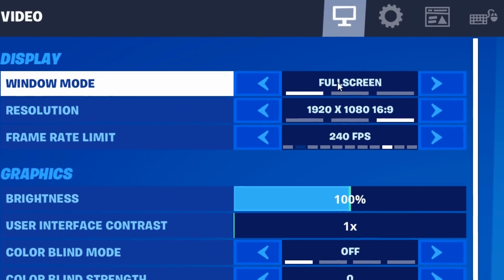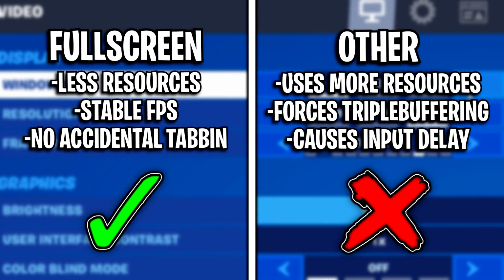For Windows mode guys, this should be on full screen. All the rest can cause issues. You definitely want to be on full screen.